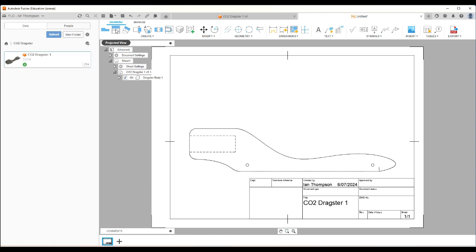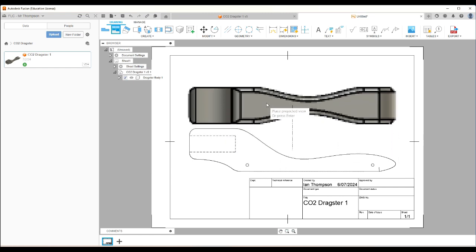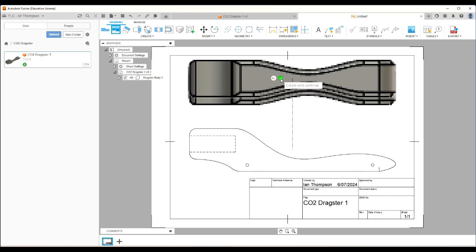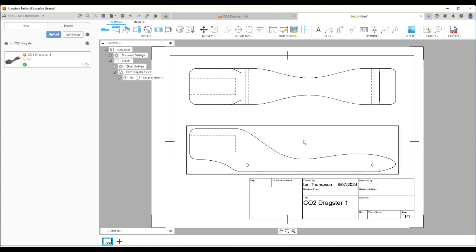Now I need a top view. So I'm going to come up here to projected view, click on that, and click and release on my side view, and then come up here and click and release. And then come and press that green tick there. And there's my top view. So I've got a top view and a side view. So all that remains now is to print those.